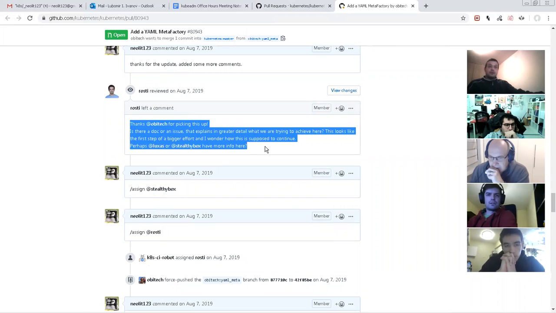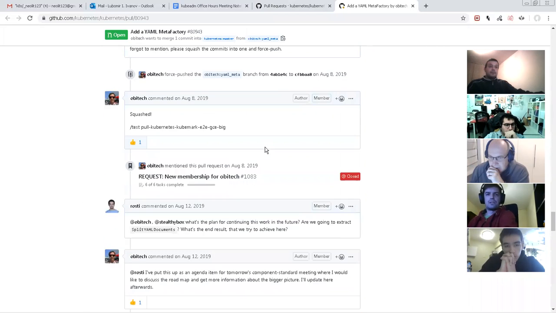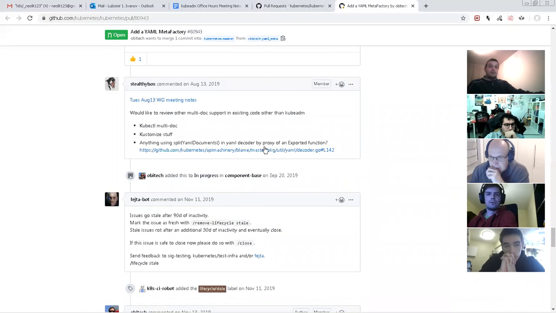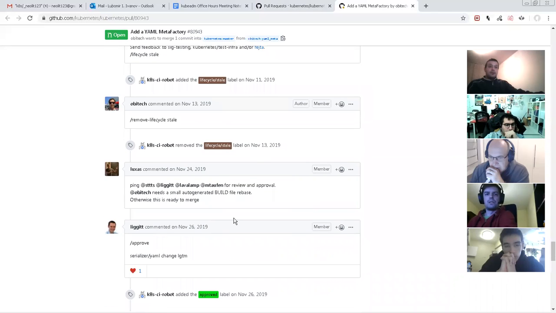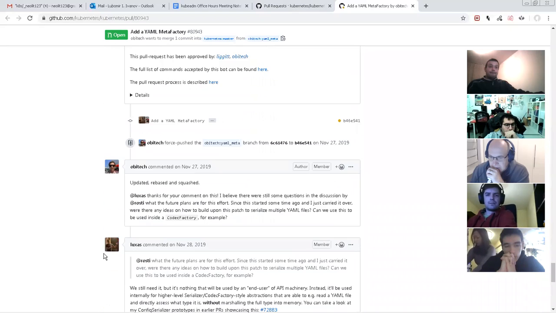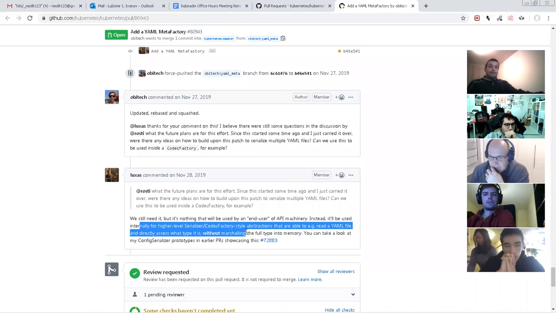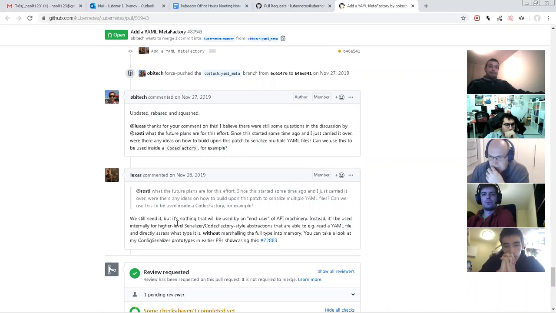Yeah, I think that I reviewed it, and we actually discussed this a long time ago in one of the workgroup component standard meetings. And I think that the general consensus there was that we should actually look at some of the other tools that probably do the same thing, and for example, kubeadm. But I'm not sure what happened after that.